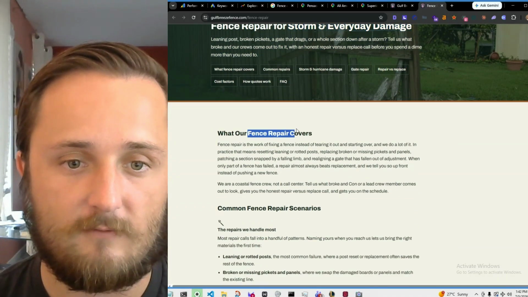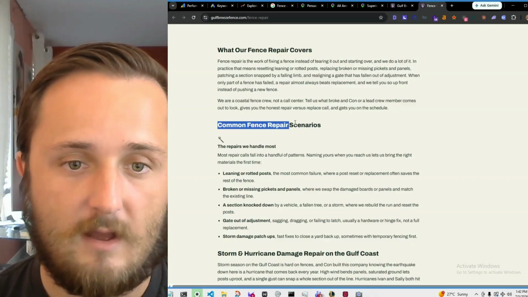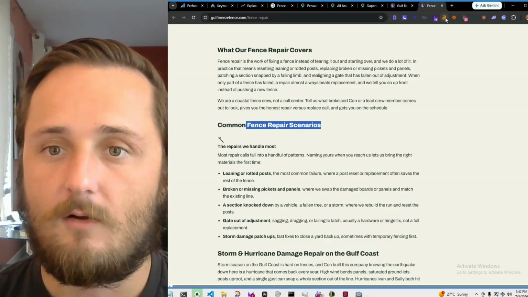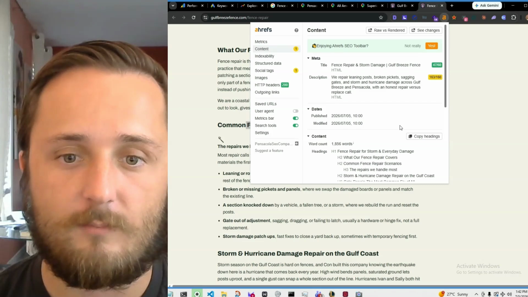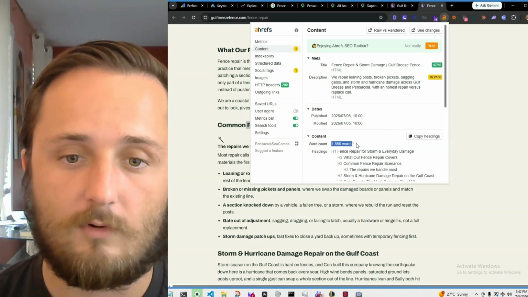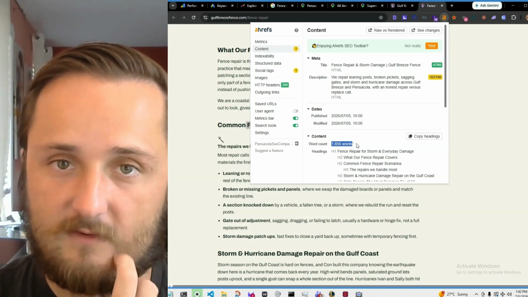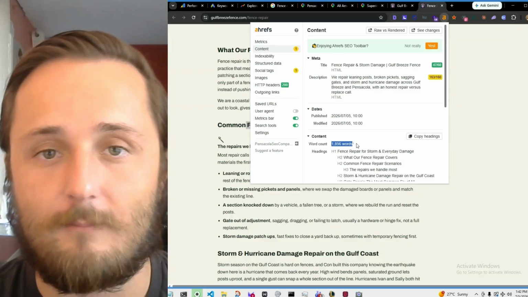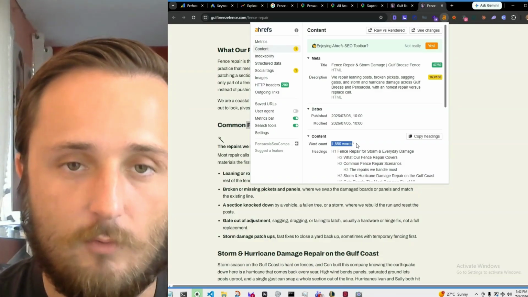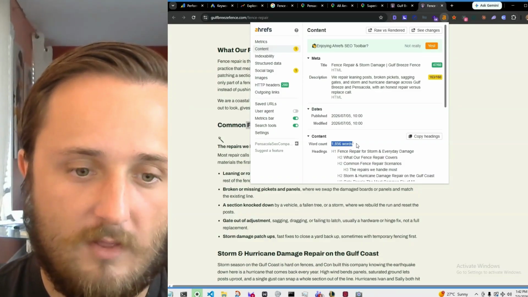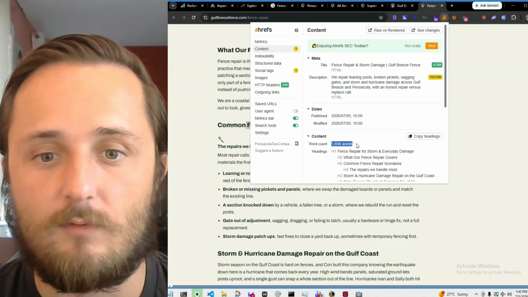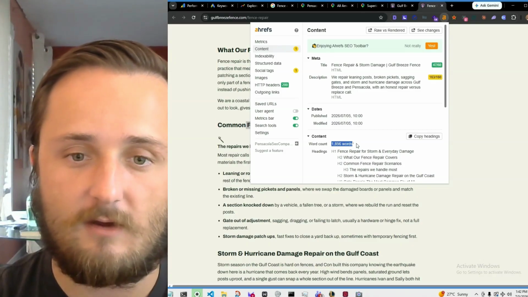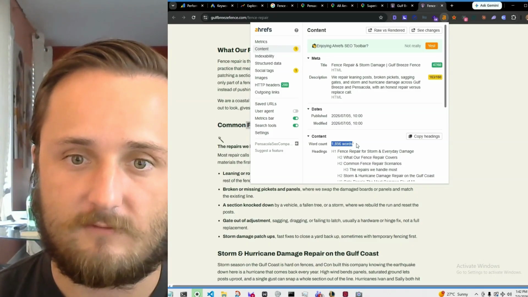We've got down here again, fence repair. We've got common fence repair. And then we've got fence repair scenarios. Another thing is that on our page, our word count is 1,856. Now, to get an understanding of what your word count should be on page, you want to look at your competitors. You want to measure what they're currently doing, and then we want to be slightly better than them. So for our page word count, we targeted 1,850.